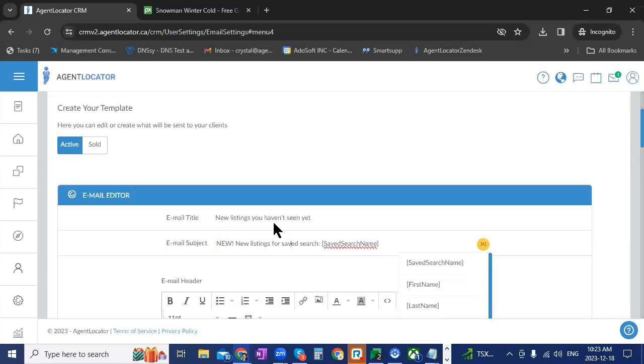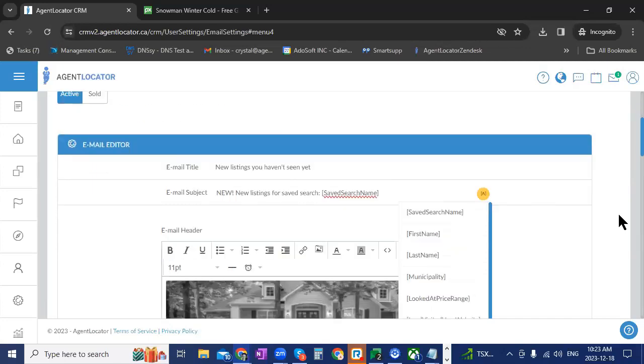So you can get creative if you feel like, you know what, I'm going to try to modify this to be a little bit more catchy, to encourage the open rates on these emails. By all means, you have the ability to do so.